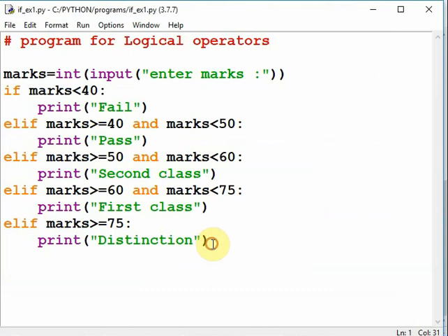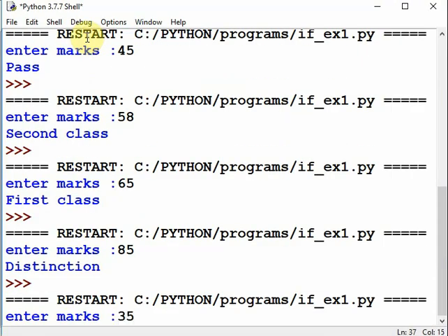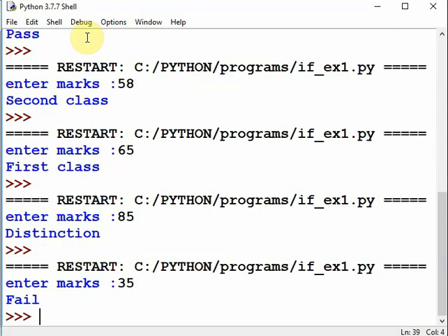Now I will add else statement. Else colon. Else means the condition marks less than 40. Means if marks is not less than 40, again run. Marks 35. Fail. Okay.